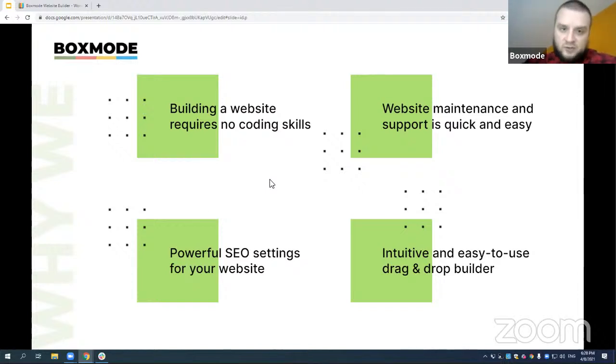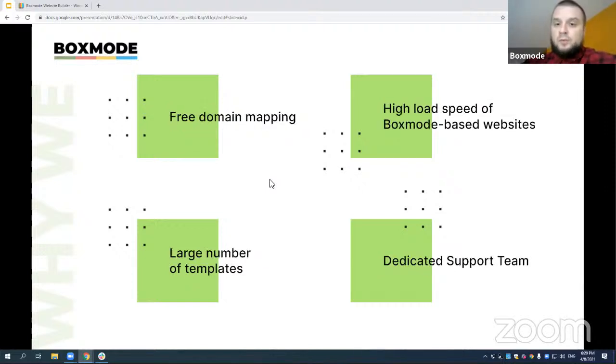And when building a website using professional design templates, you can be sure that all minor UX and UI details were reckoned with and thought out by professionals to match industry standards. And Boxmode platform provides you with all tools that you need to create a website with ease.